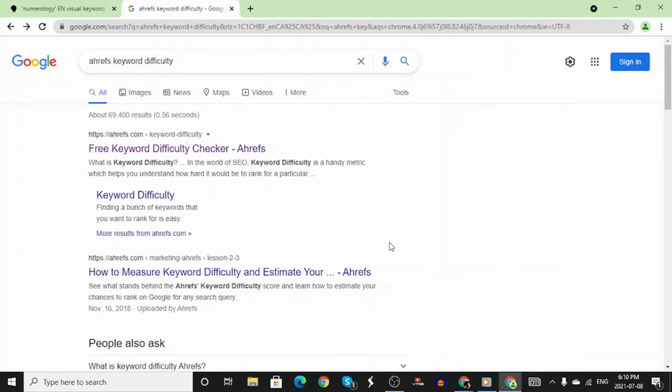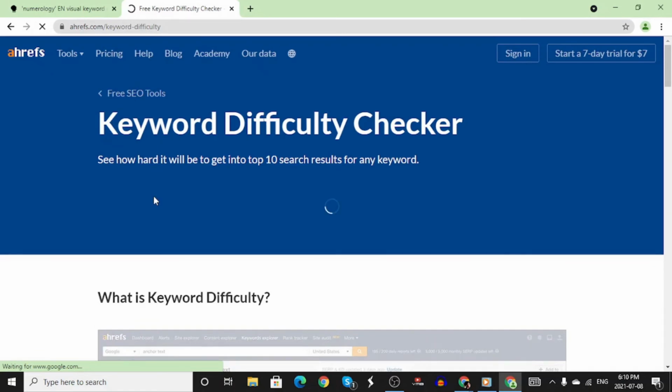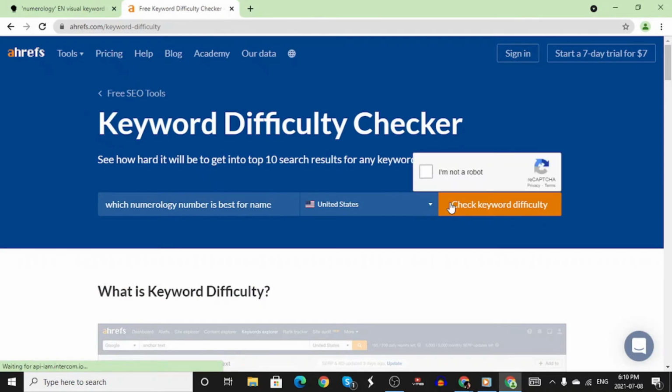Okay guys, so we just type into Google Ahrefs keyword difficulty checker, and we hit this one here. It's going to open it up for us. It's very easy. All we do is enter our keyword. So we shall use the keyword in here, select United States, then hit check keyword difficulty to see what they have.